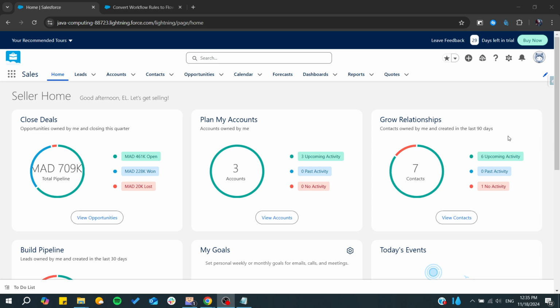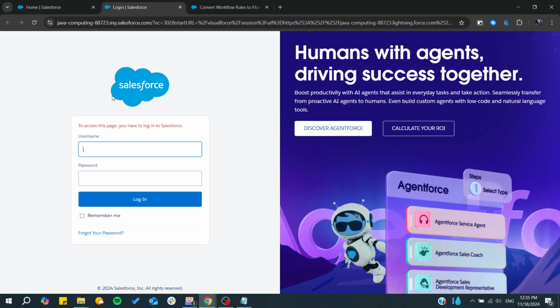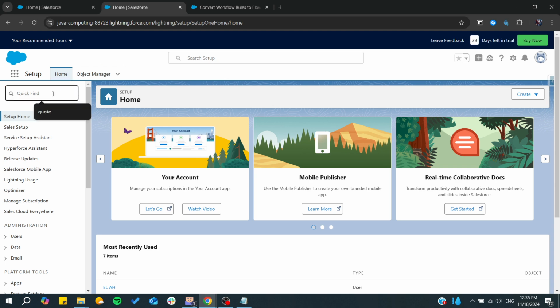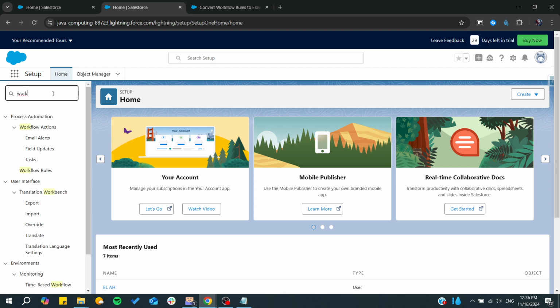So the first thing to do is to go to your setup and basically you need just to click on this icon, setup, and then you will need to log in if you didn't log in. After that, you will need just to search for workflows. And I will just type workflows and then you will need to find the workflow rules.